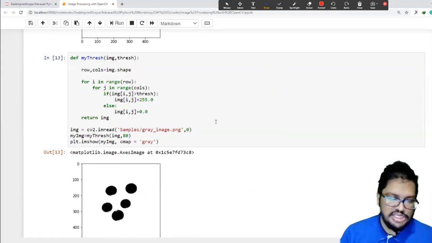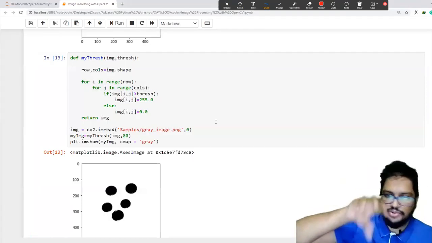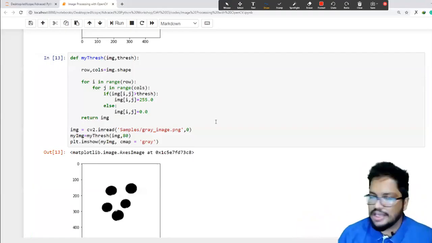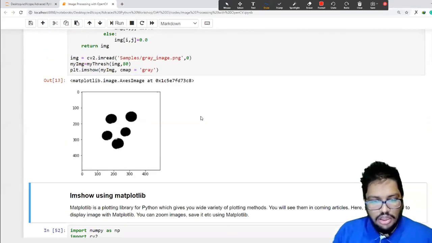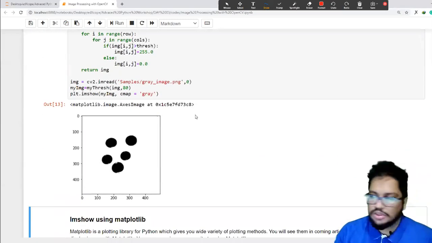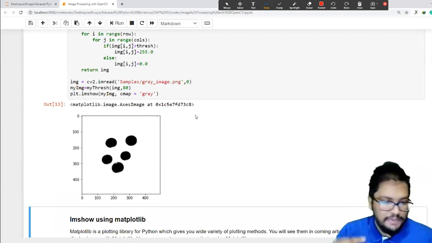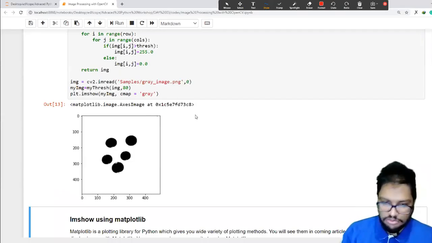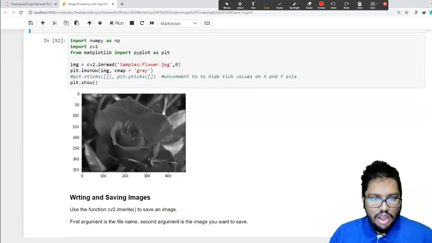So this is why this is called point processing or pixel-wise operation. You compare each and every pixel and do this, right? Got it? Understood? Okay. So that's thresholding. Again, we will use thresholding for an application today, but for now, this is what you need to know about thresholding, right?